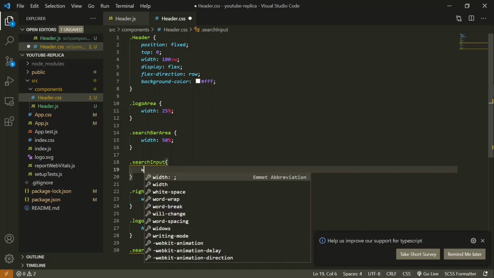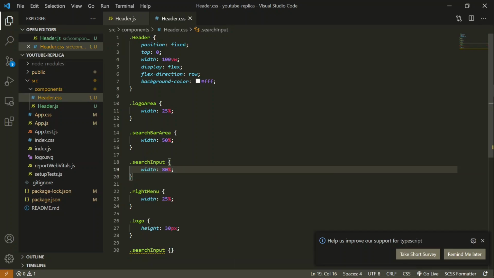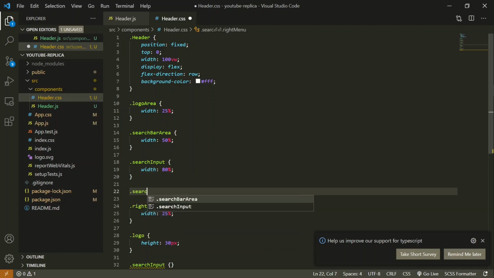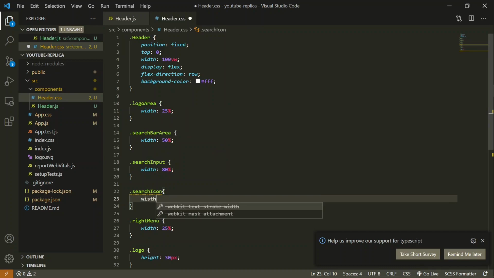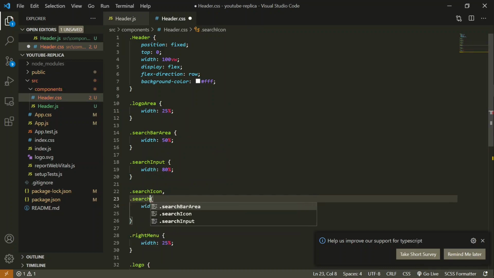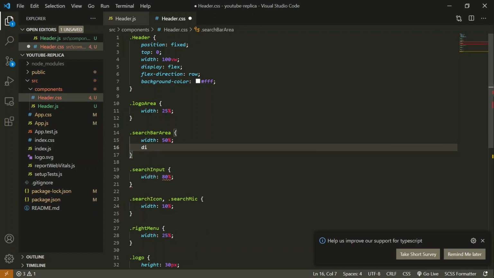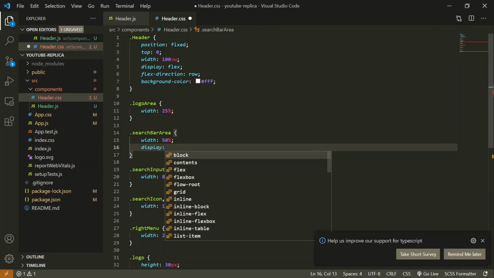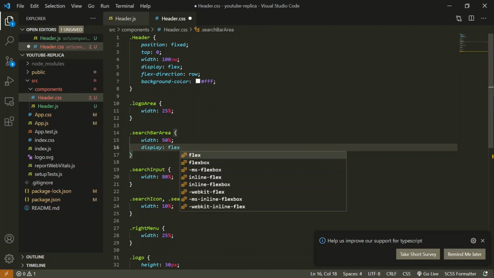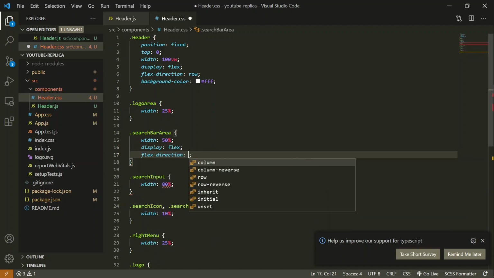So we are going to define the CSS for each of the three elements. For the search input, width will be 80%. So inside this 50% search bar area, 80% of the area will be covered by the search input. Similarly, for this search icon, it will be 10%, and the same for this search mic also. Along with this, we have to define that the search bar area will be display flex, so everything inside is displayed in a row. Same for this as well, display flex and flex direction row.